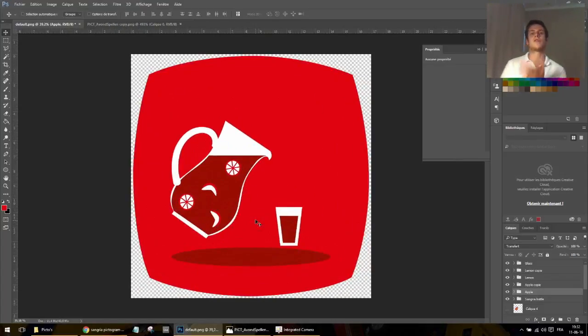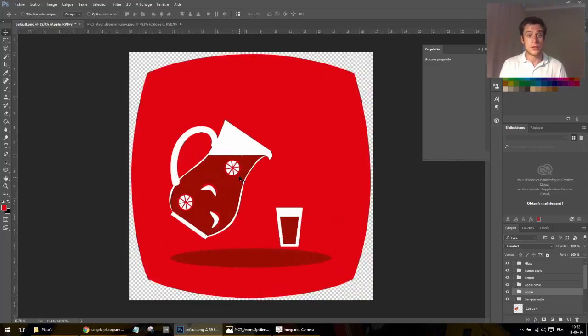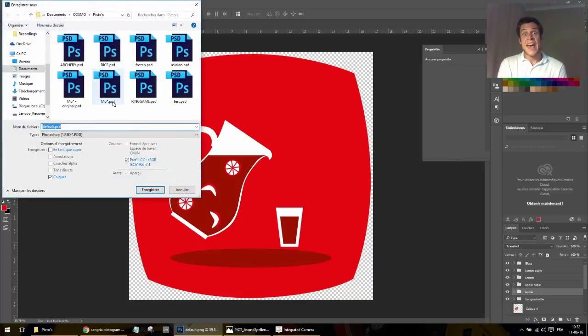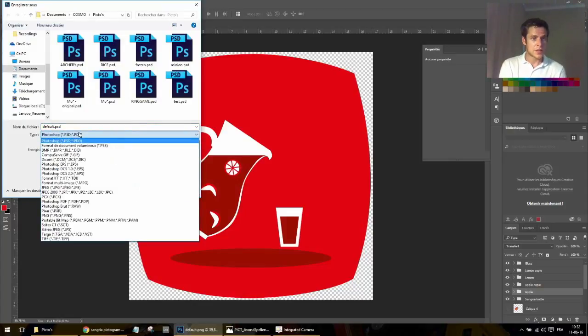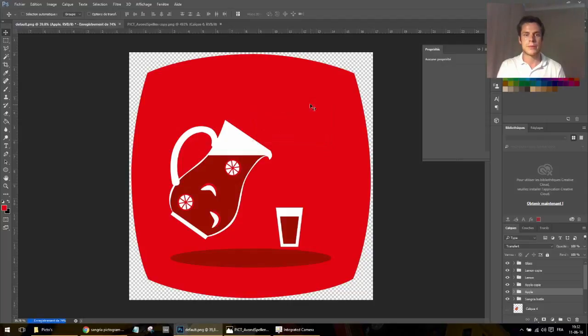Well, now you have your super amazing picture, and you want to convert it and use it for your pictogram. So you click on File, Save As, and then you select PNG here, because it's the best system for me to have a picture without a background, with a transparent background. Alright, you name it Sangria demonstration, and you save it, and you have your super image.